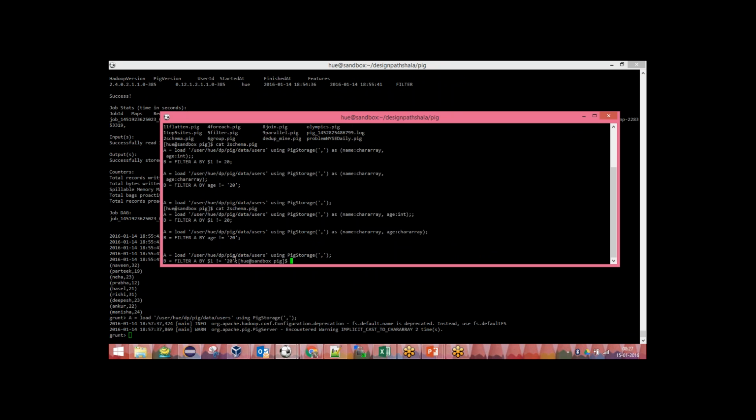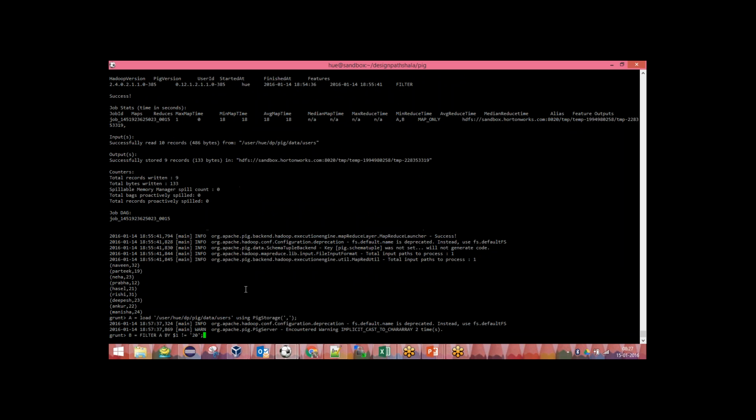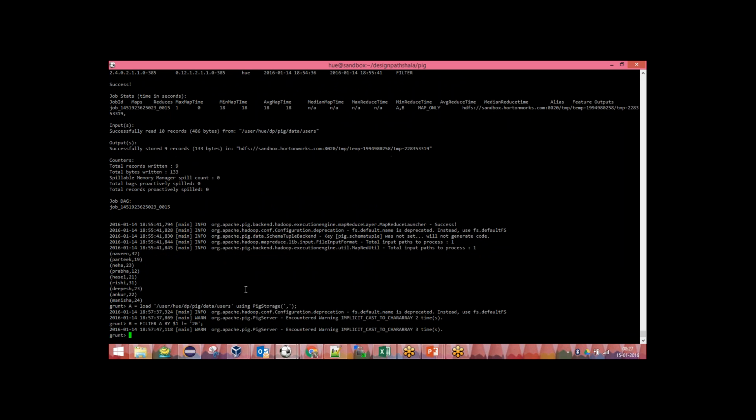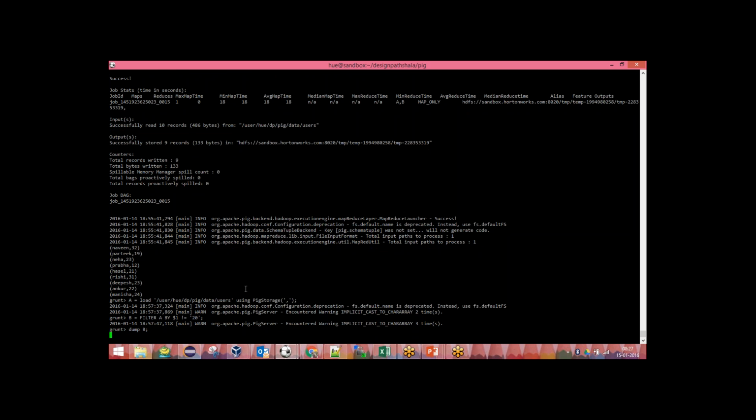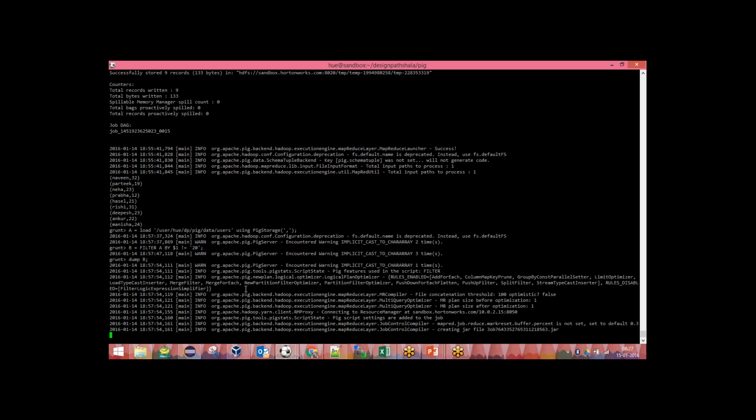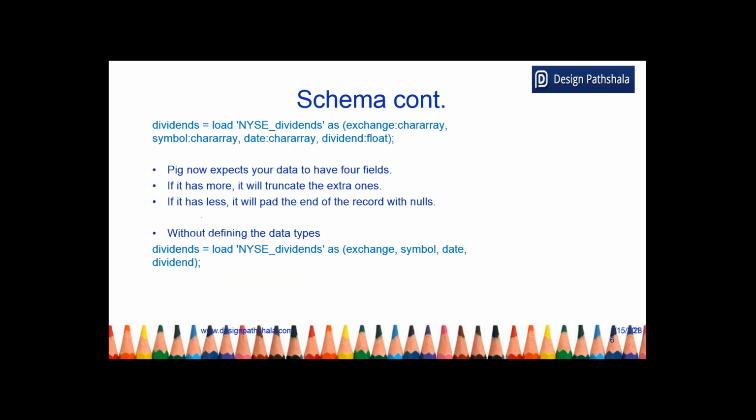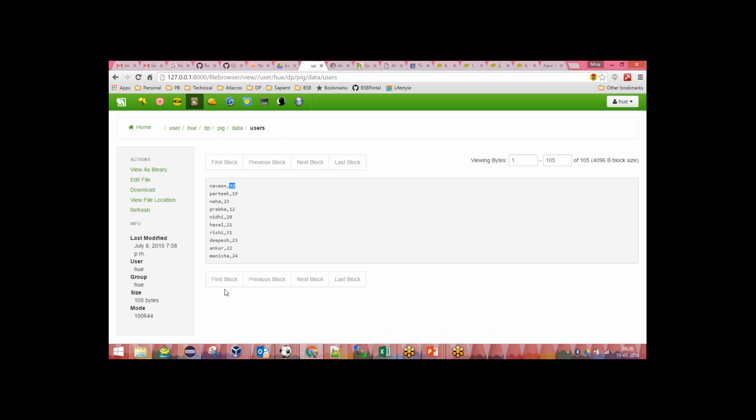And then what I said is I am just using $1, and even if I say dump b now, it will give me the same results. So it will take a minute or so to run. So let's look at another data set, dividends. I'll just open this dividends file while that's running.